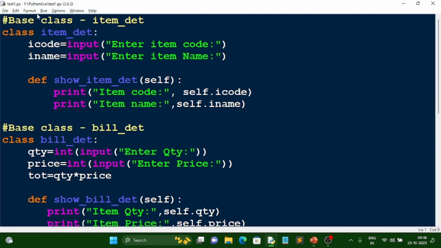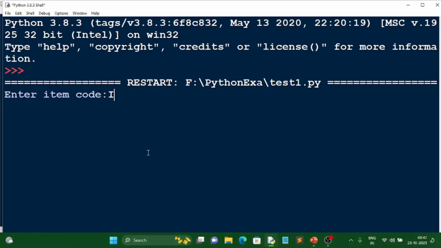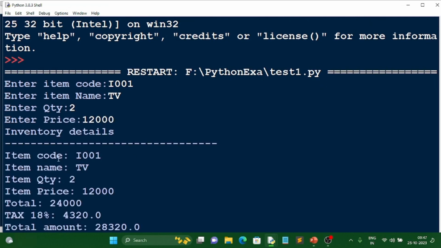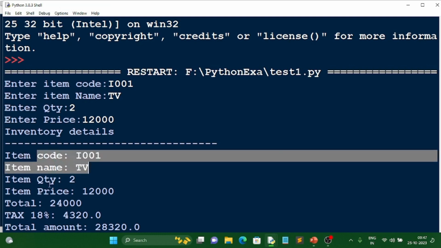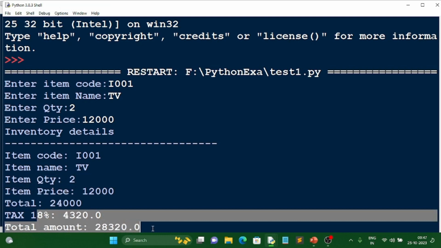Now we'll run the program. Just go to run, then click on run module. You see here, the first one, item code, say I001, item name, say TV, then quantity, say 2, and the price is around 12,000, and you can see the details here. The item code and item name are part of the first base class, right? The quantity, price and total are part of the second base class. The tax and total amount are part of the last derived class.